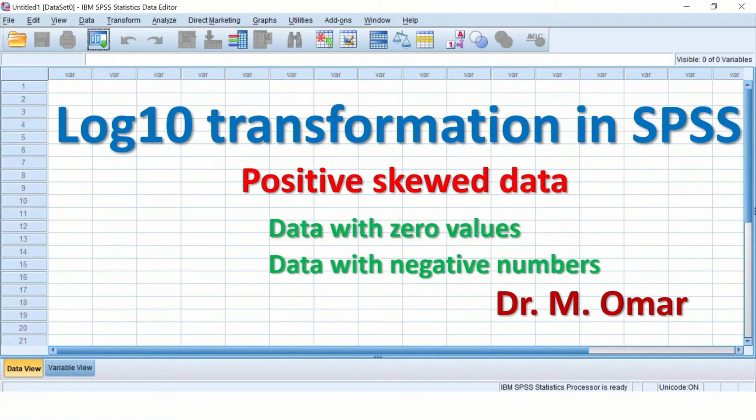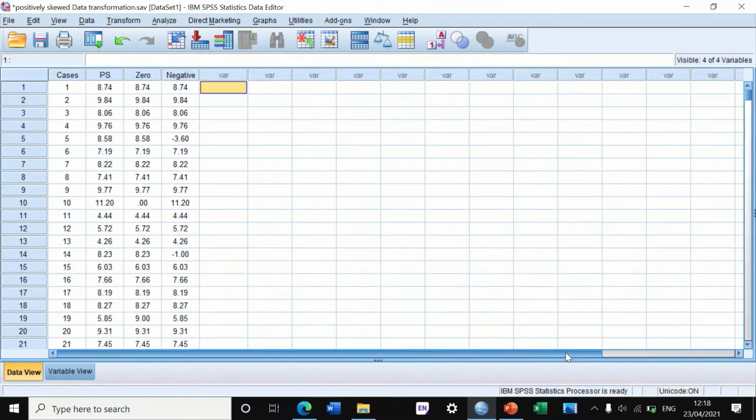How to transform your data in SPSS using the log10, and how to transform positively skewed data that has 0 values in it, and data with negative numbers. I have a data set and we want to explore the distribution of this data and find whether it is normally distributed or not.